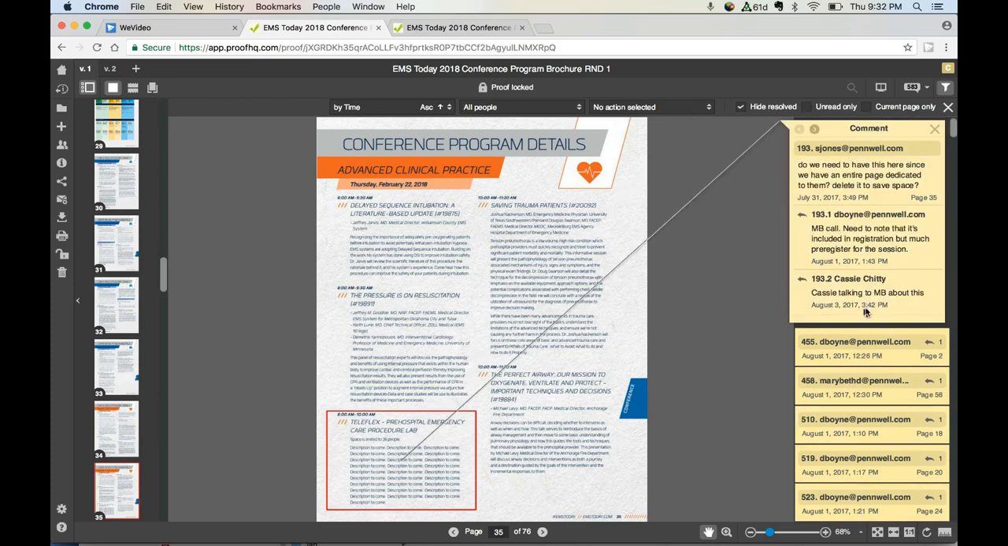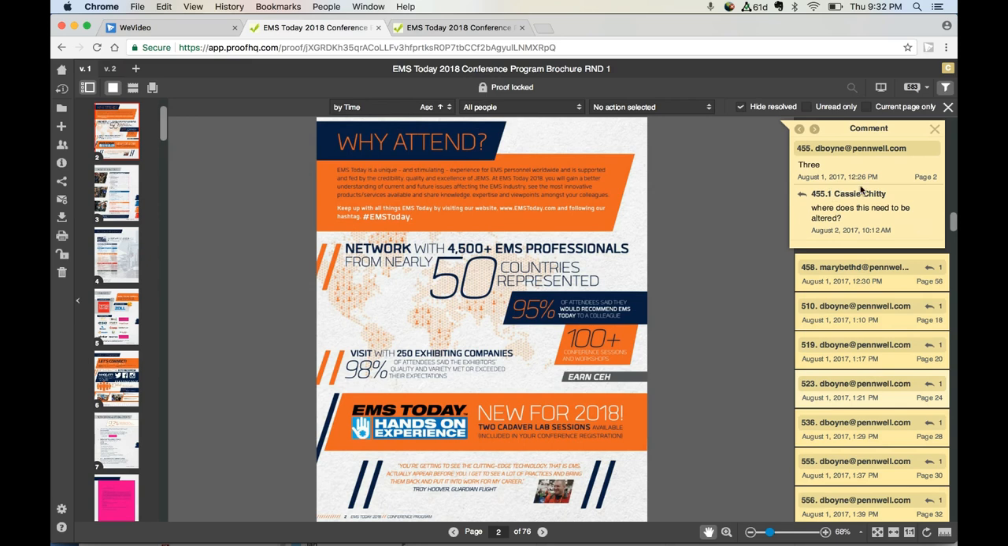Okay, and then you can read those and see, oh, okay, blah, blah, blah. Are we deleting this? Are we keeping it? Cassie's going to talk to Mary Beth about it and make a decision. All right, Debbie made a comment. Here's a perfect example. She just put 3, but it's for this whole page. So we weren't sure what she was trying to say on this page that was 3. So I'm saying, okay, where does this need to be altered? I don't know where you want 3 changed to, right? So that can help you with round one.